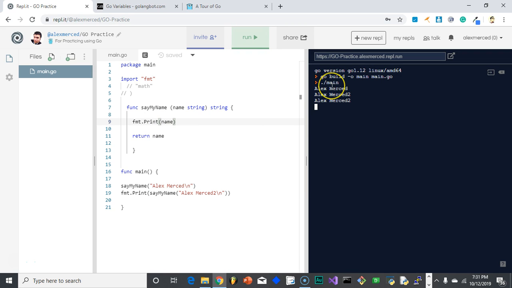So let's run it. And it works. So as we said before, it's going to print out Alex Merced once because we ran it here, the function itself. But then since we passed the function as an argument to the print function, it printed once when the function ran, and then again when we return the value to print on the screen. So you see it twice there. So cool. That's a basic function.